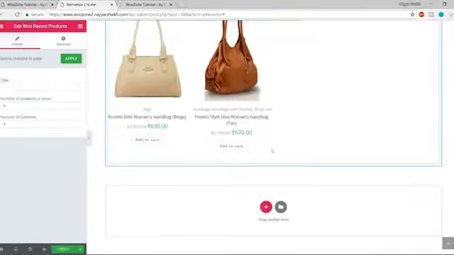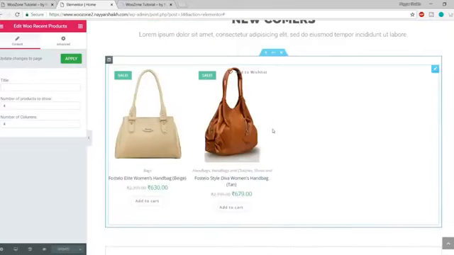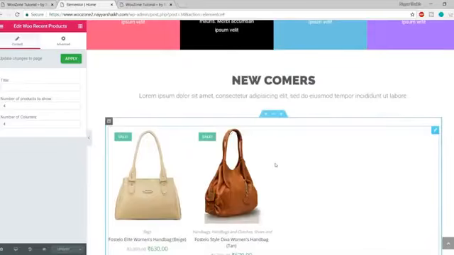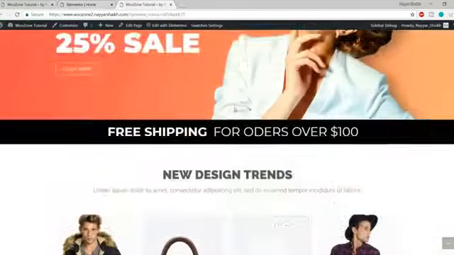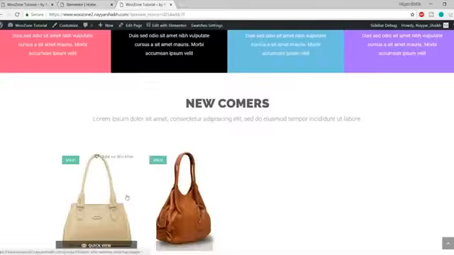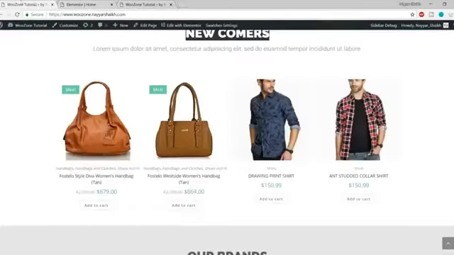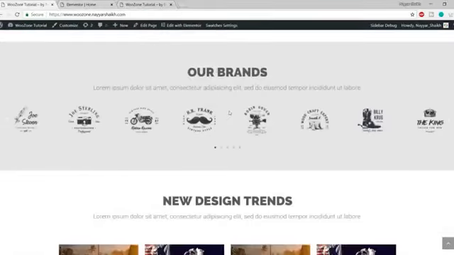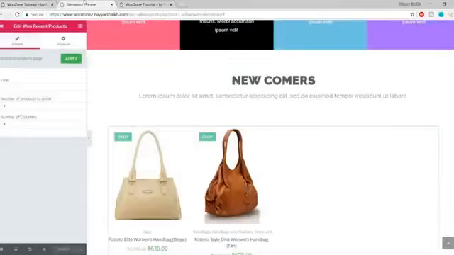Click on update, and obviously, because we have only two things, because we have created only two products. If you have more, it will show more. Now let's see how it is looking. Okay, perfect, looking really awesome. Now after this, we have this section. Let's see how we can create this section.